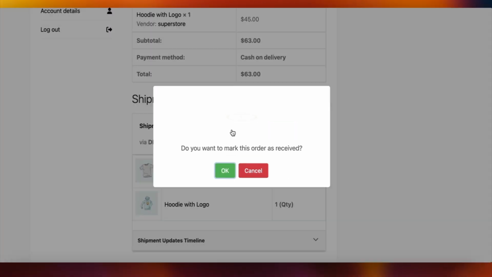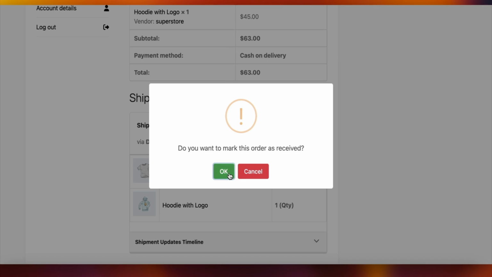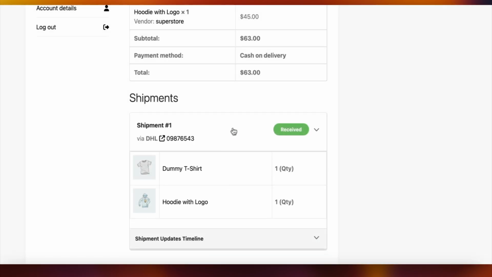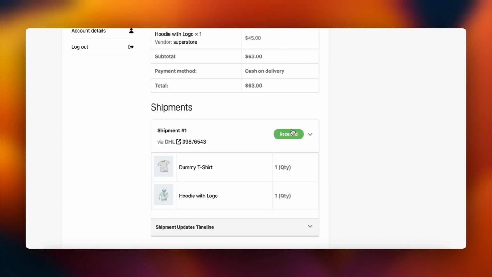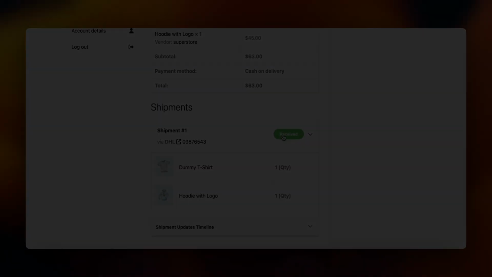Once the customer clicks the order received button, the order status will update accordingly. If all shipments in an order are completed, the order will be marked as completed.